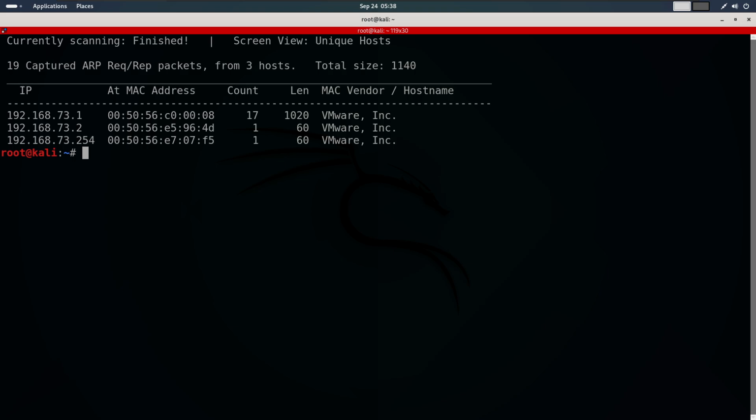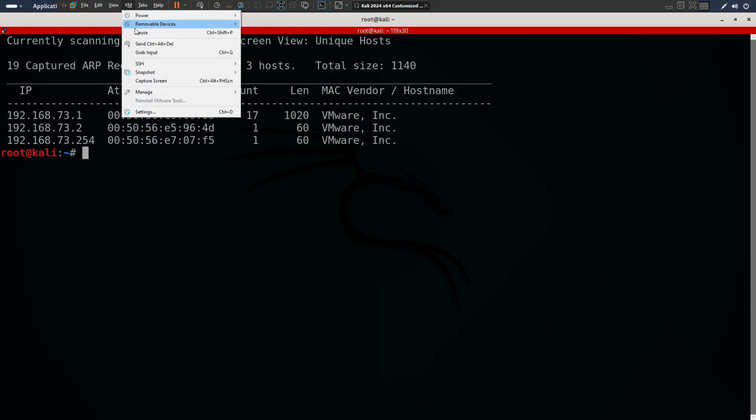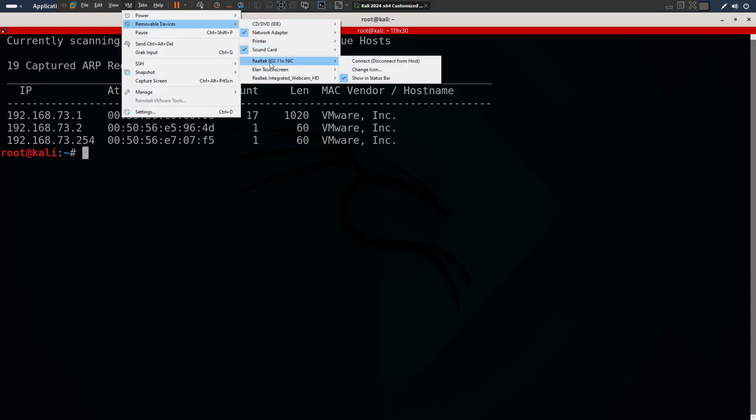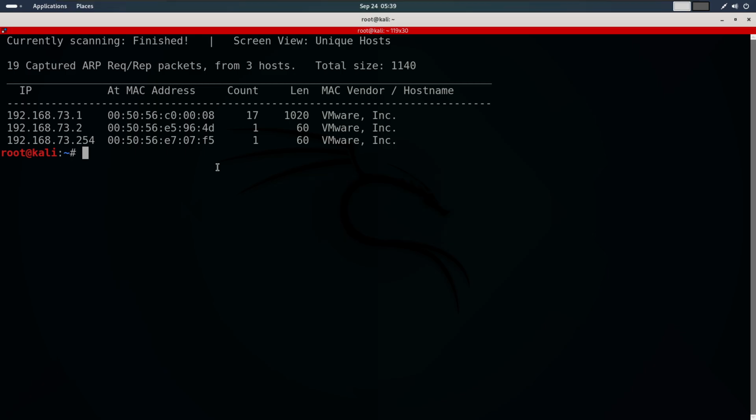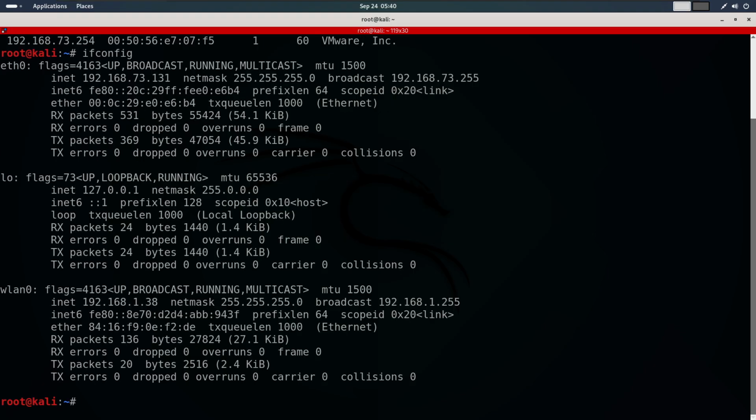Speaking of Wi-Fi, let's move to the wireless network. You will need an external wireless adapter if you are running Kali in a virtual machine, as the built-in Wi-Fi card won't be accessible. Now that I have connected the adapter and configured it, I will run ifconfig again, and there it is, wlan0. This means my Kali machine is now connected to a Wi-Fi network, and we can scan for devices.